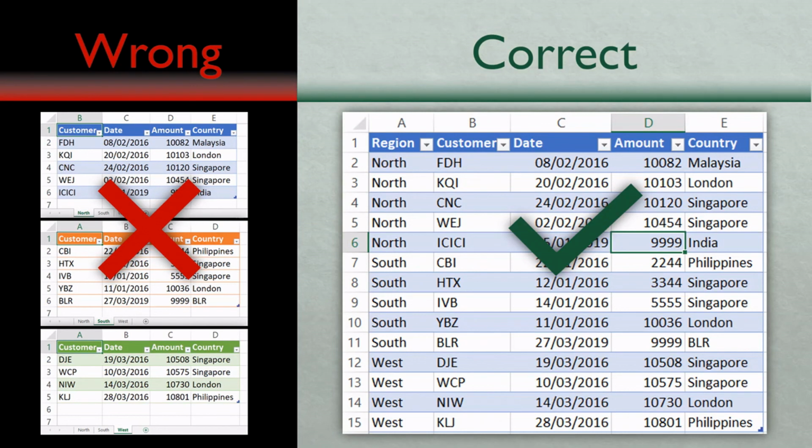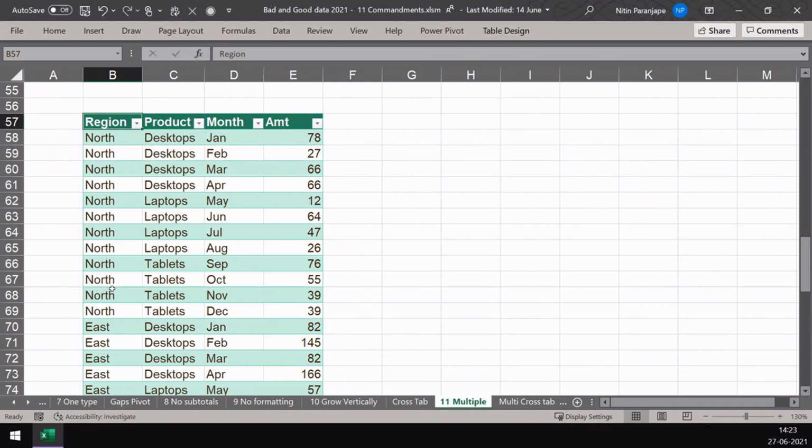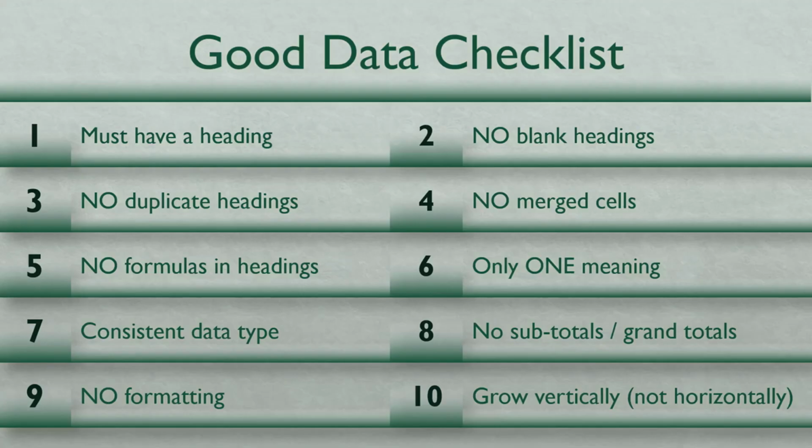When you have clean data, related, in multiple pieces, put them together. And whatever is the differentiator, put that as a column. So that is how these 11 rules of clean data are extremely useful in making sure that your inputs are in good order. And once that is done, analysis becomes extremely easy.